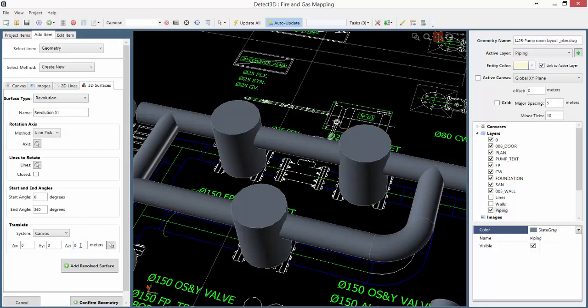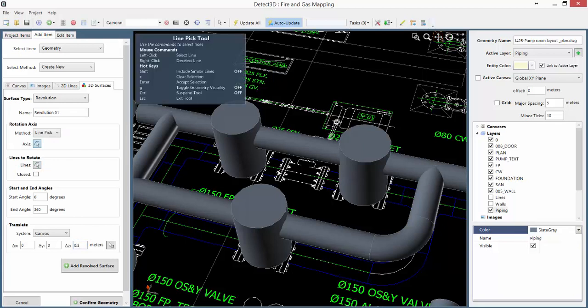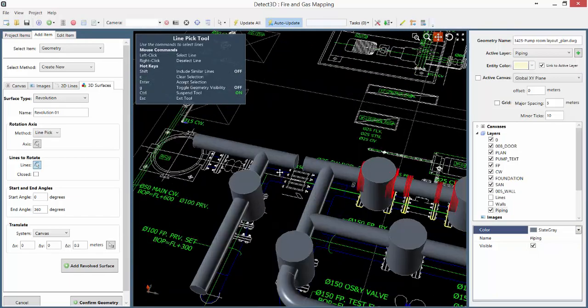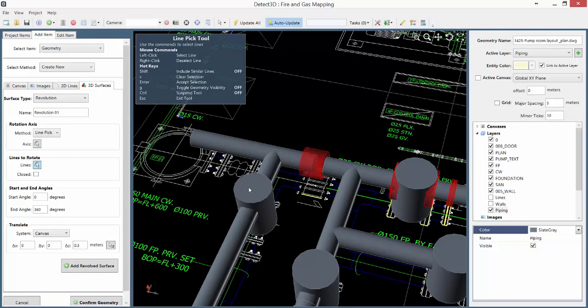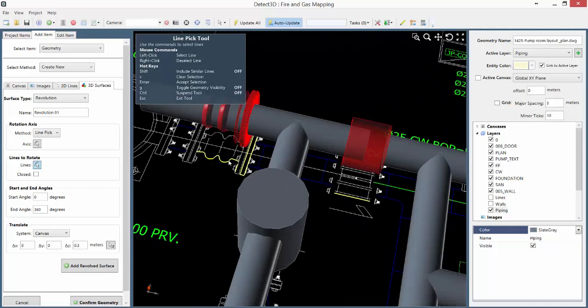Another neat feature is the revolution, where I can select the center line and then select lines to rotate around that center line, drawing out a surface. I've already selected the translation vector to be 300 millimeters above ground level. So you can see I'm building out the detail here around the pipework, even the curved lines.